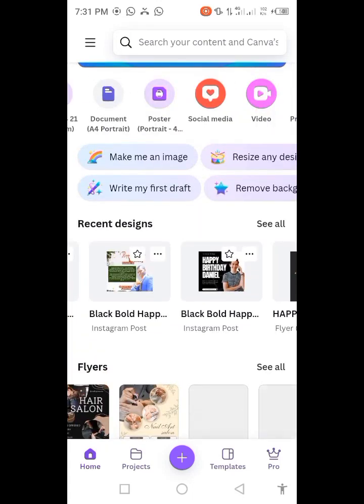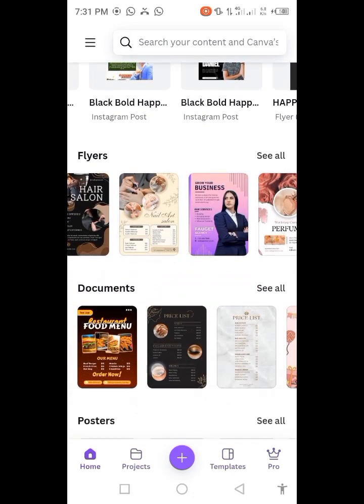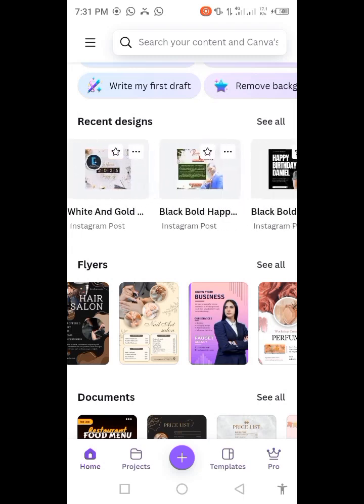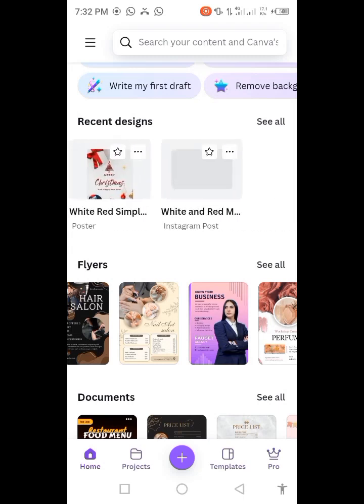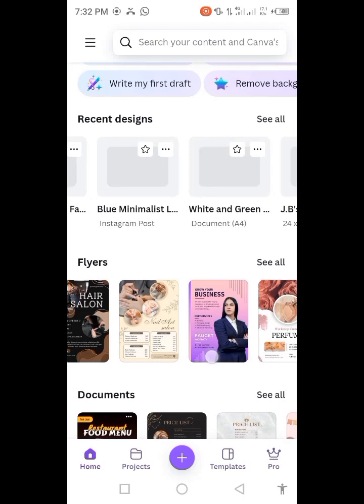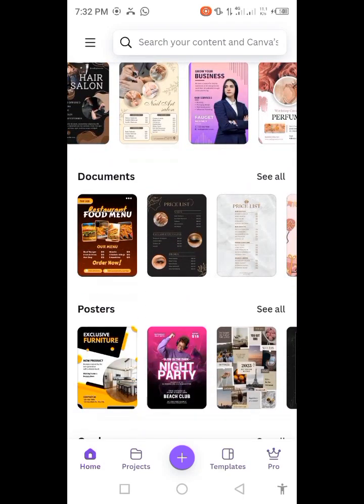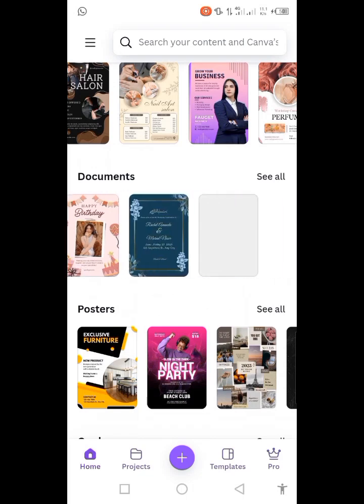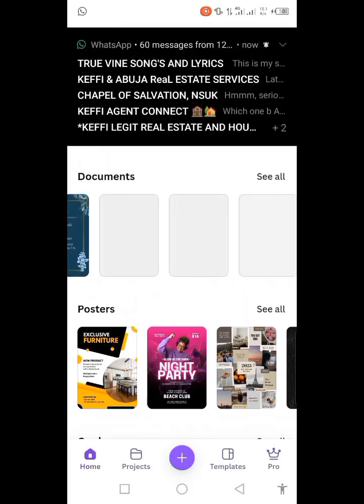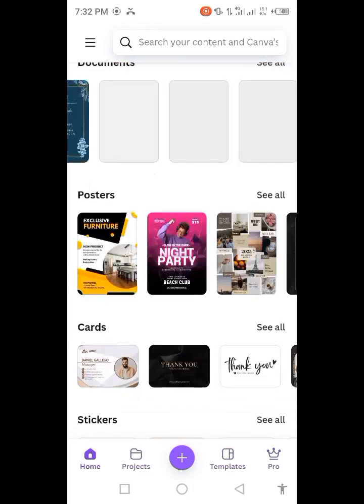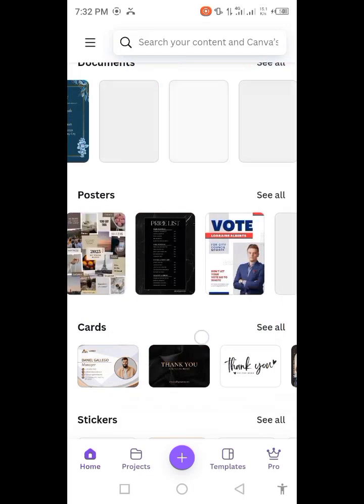These are templates. We have flyers. And you can see up here are recent works, the ones I've done on Canva. You can see from here documents. These are document works, all on Canva. Then posters, you can see them, and cards.